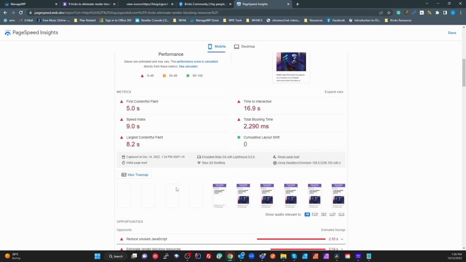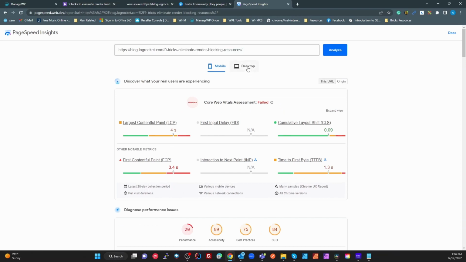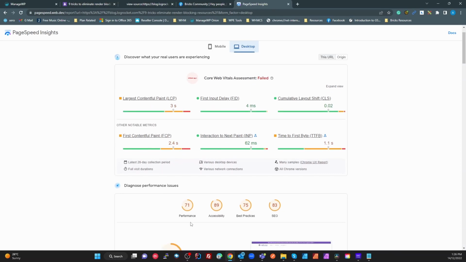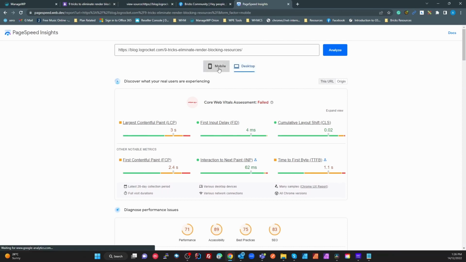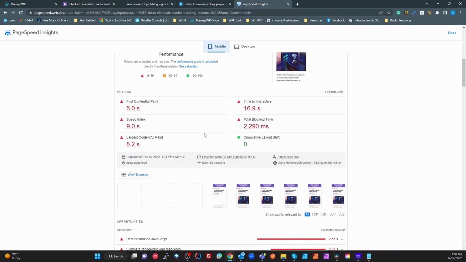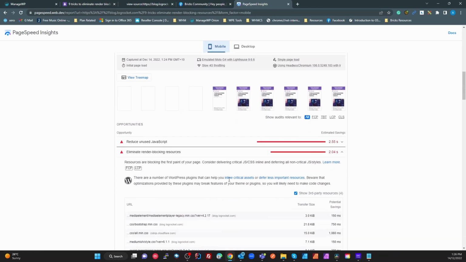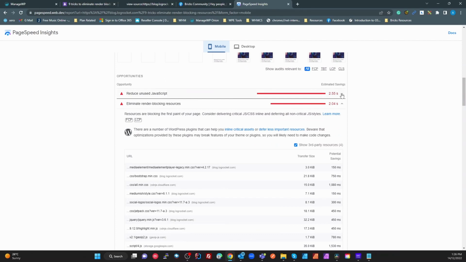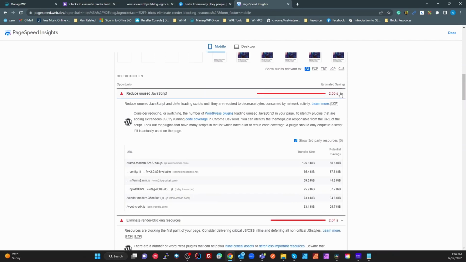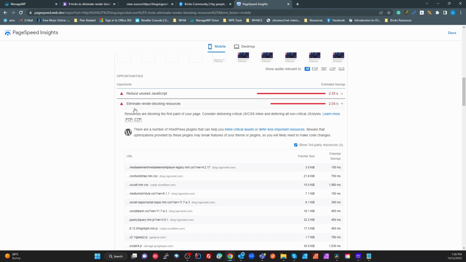I'm not a big fan of PSI, particularly for mobile. Desktop, it's still not great. It still fails on desktop, and it's pretty easy to actually get it working well on desktop. We're getting a fairly low score on desktop as well. But let's have a look at the mobile to really highlight what we're talking about here. The main thing I'm talking about is the unused JavaScript and the eliminate render blocking resources.